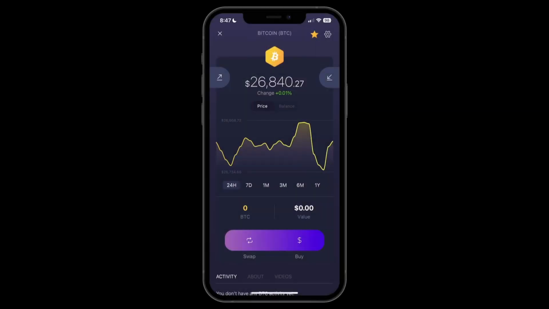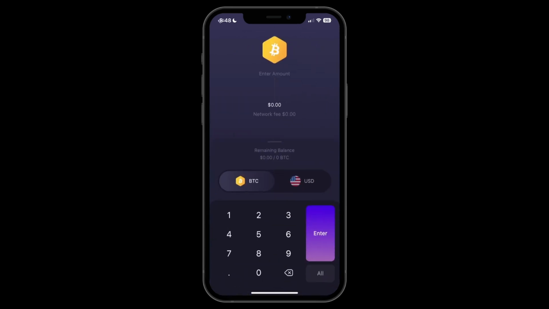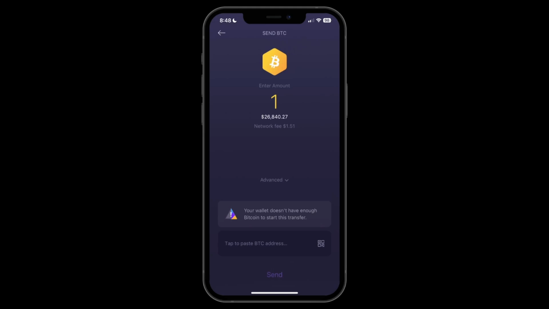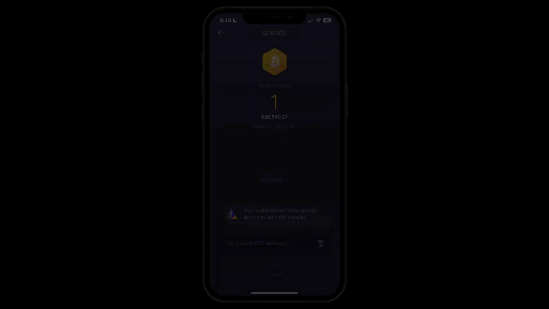Now we will demonstrate how to send cryptocurrency. Press the up arrow. Enter the amount you would like to send. Copy and paste the wallet address or scan the wallet address by pressing the QR code button right beside the Tap to Paste BTC address.